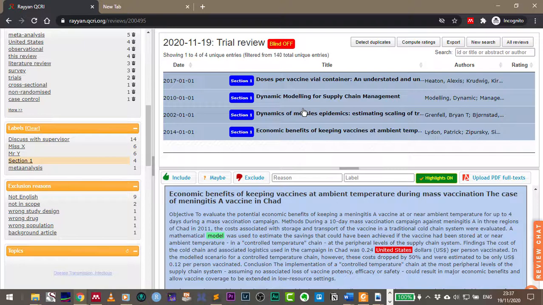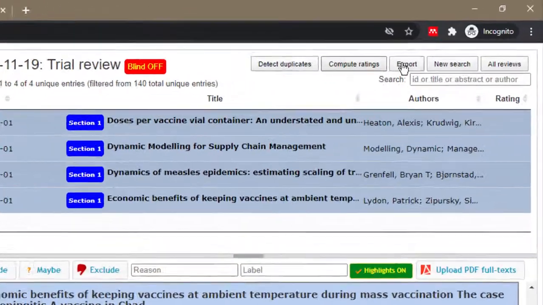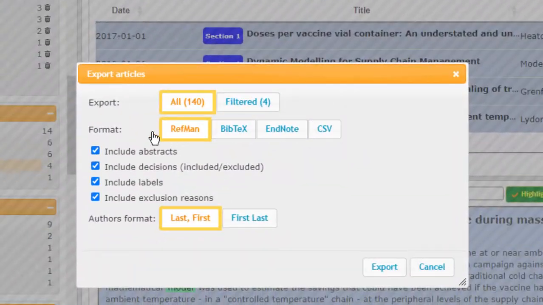Now, if you want to export these papers to your system, you just come here, export, and you can export all the 140 papers that were included, or the filtered papers. So the filtered, it says four here because the section one papers have only four papers.